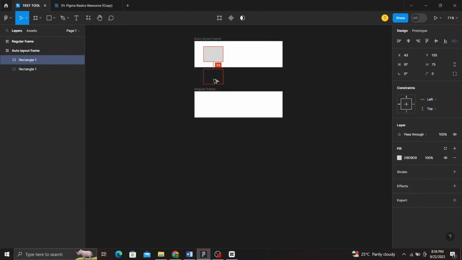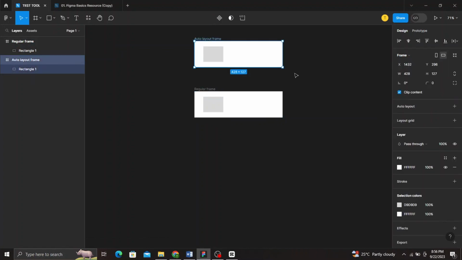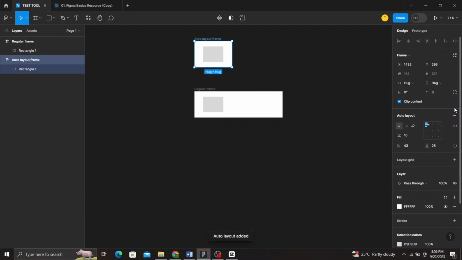Now, when we look at the regular frame, you know everything as we learned before about frames. But now, let's turn this into an auto layout frame over here. So I'm going to click the frame, and I'm going to go over to the Properties panel on the right sidebar, in the Design panel. You will notice auto layout if you click that little plus button right over there. Now it's an auto layout frame.